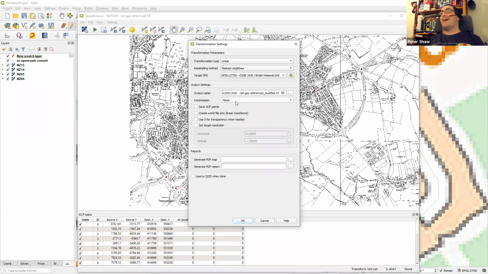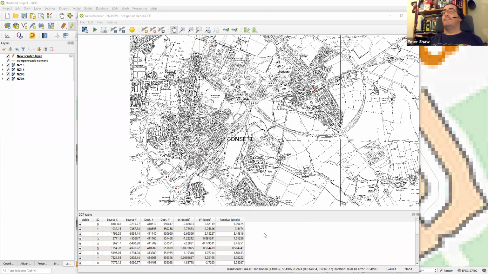If you want to shrink the size of your tiles down, then you can put different types of compression on. I'm not going to bother with that. And there's other bits and pieces. You can generate reports and that, but I'm not going to do that. I'm just going to go linear nearest neighbor, pick my target SRS, which is 27700. Remember, EPSG codes are always important. And then OK. Now you'll see what it's actually done there is it's updated some of these values in here.